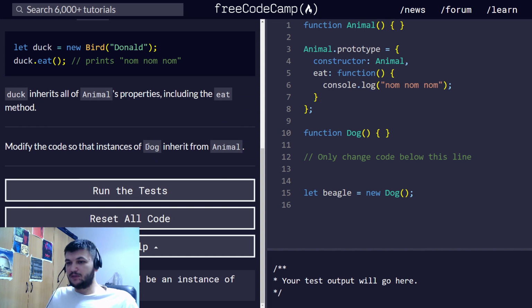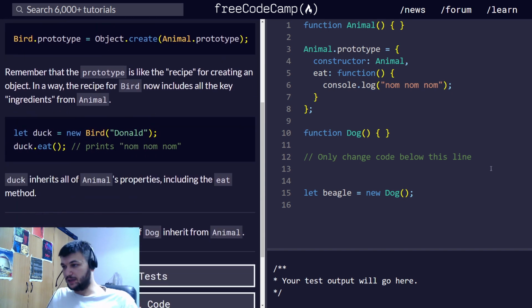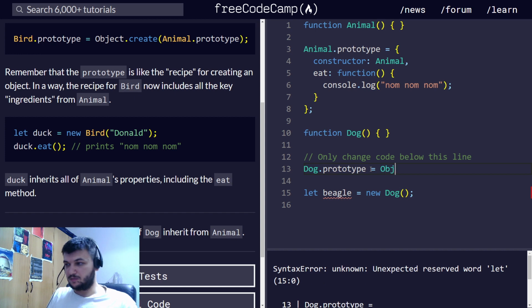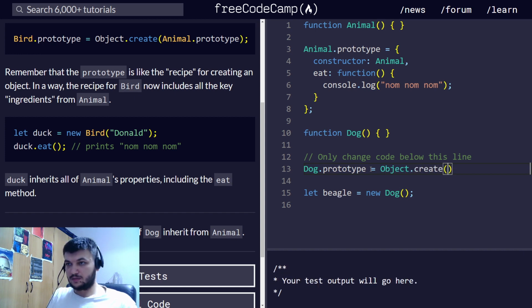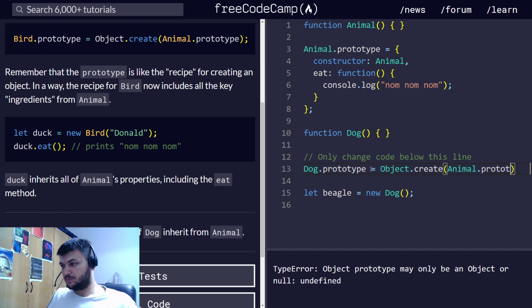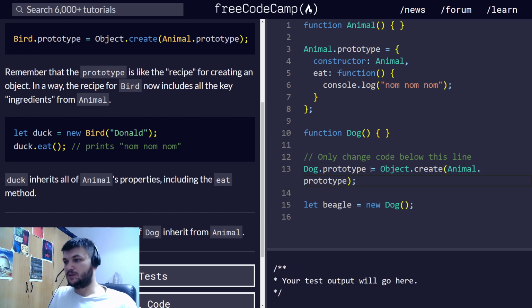We need to modify the code now so that the instance of dog inherits from animal, and we're going to do it like this. We have already defined the function Dog here, the constructor. Dog.prototype is going to be Object.create(Animal.prototype). And now if we use this Dog constructor, for example for making the beagle, then beagle will have the method it. Okay, let's run this.